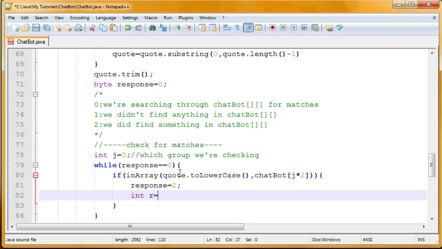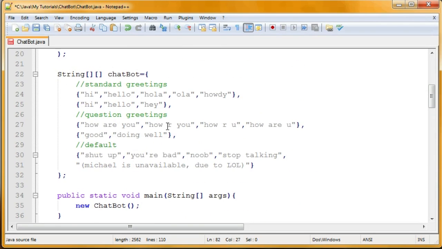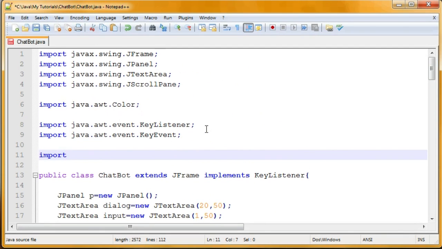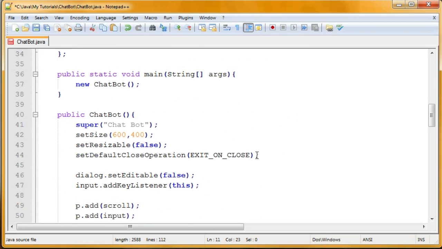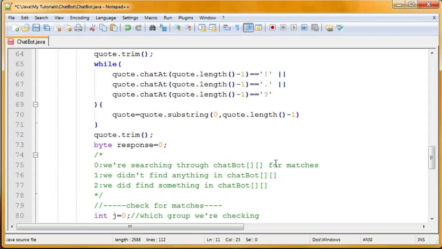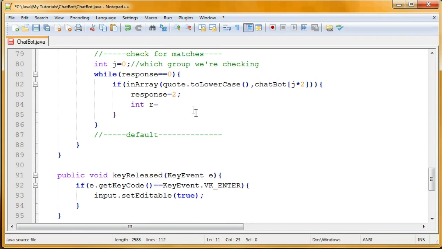So int r equals a random number. So I'm going to import the math class, because that includes a random method that we can use. So import java.lang.math. There we go. It's taking longer than I expected. Alright, where were we? Okay, down here.